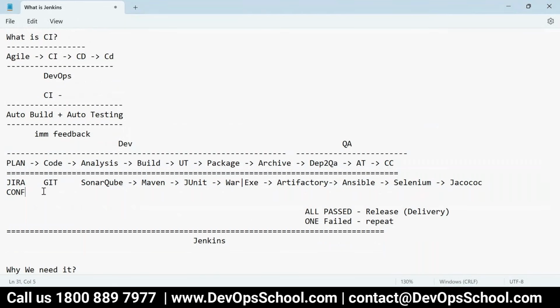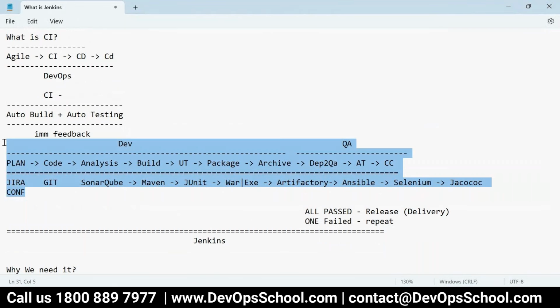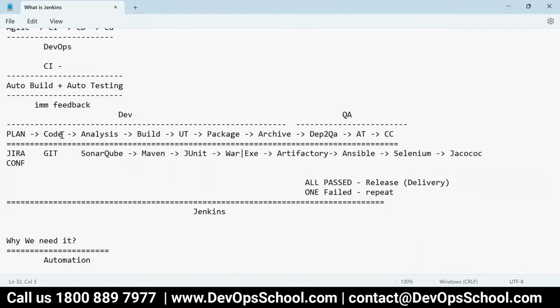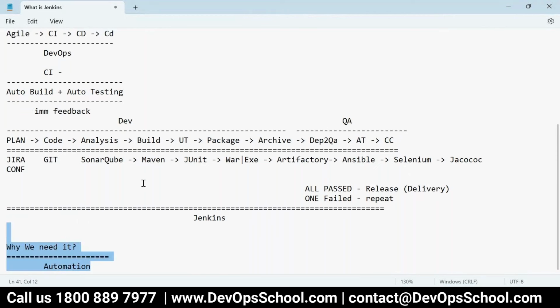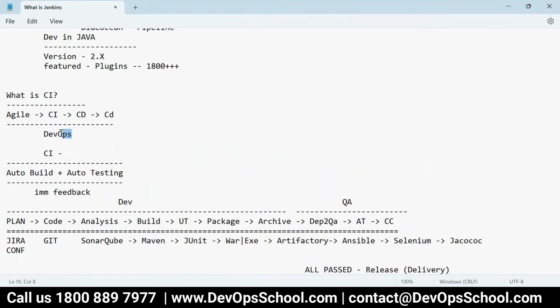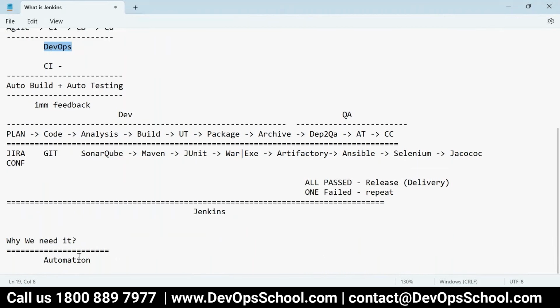So what we want, once the coding is completed till the code coverage, there should not be any manual intervention. It should be sped up. Feedback should be immediate, and we should automate it. So yeah, CI is a very crucial part of DevOps. If you don't implement CI, it's very difficult to implement DevOps and so on. So yeah, we need automation. You want to automate everything.